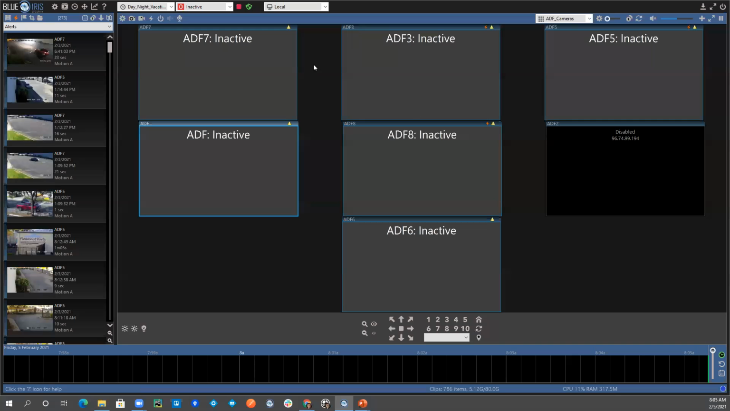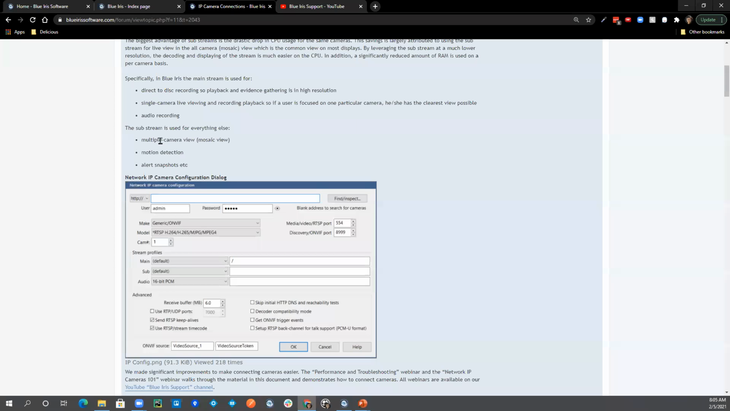I have my cameras off right now just because I want to save on CPU usage. But in the mosaic view, because you have so many cameras, low resolution is fine because the view is quite small anyway. That's the basic idea behind that. And then motion detection is done with the substreams, and the snapshots are also part of the substream. So that breaks out how and when we use the different streams.